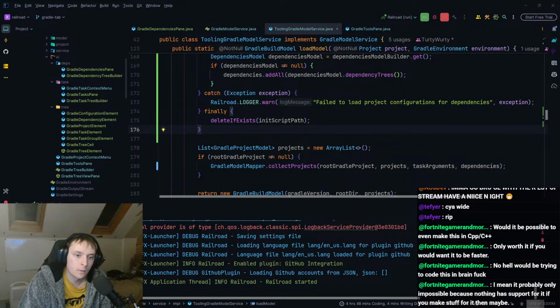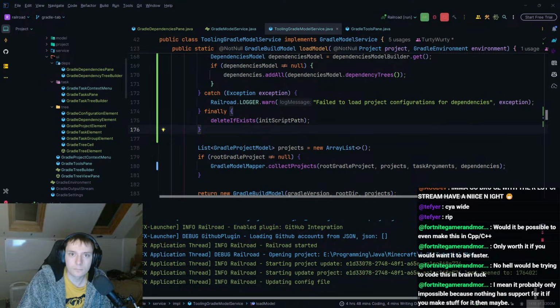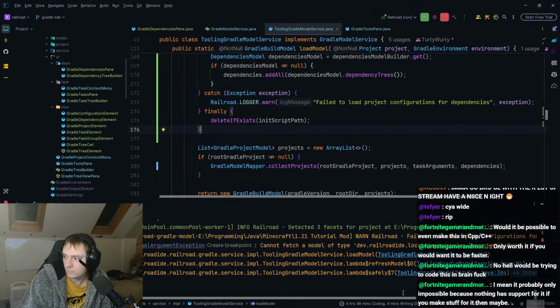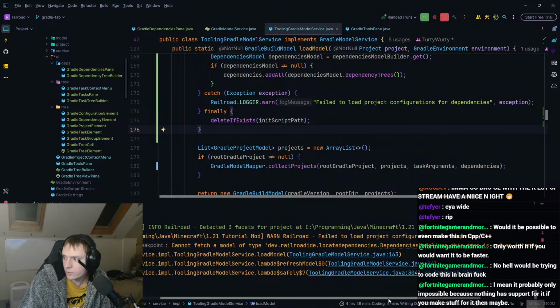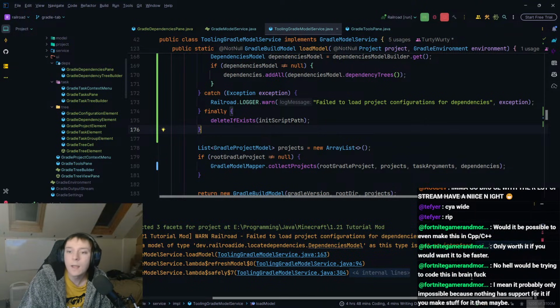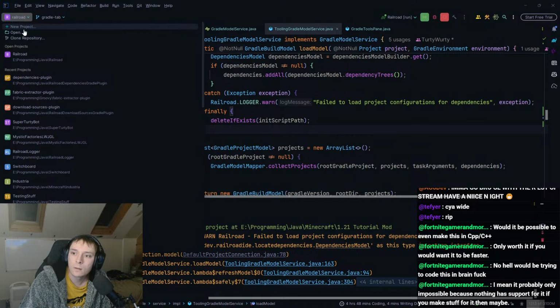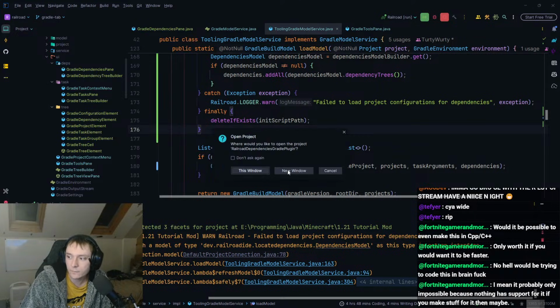Okay, so here we go. Cannot fetch model of type as this type is not an interface. Ah, yes. That's why I wanted to make it an interface. I remember this now. It does have to be an interface. That's why I made it an interface in the other ones, because it does have to be an interface.